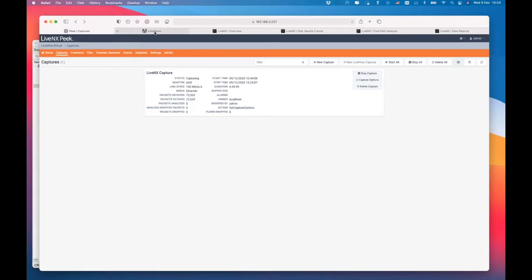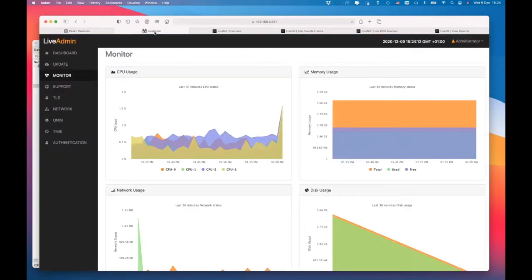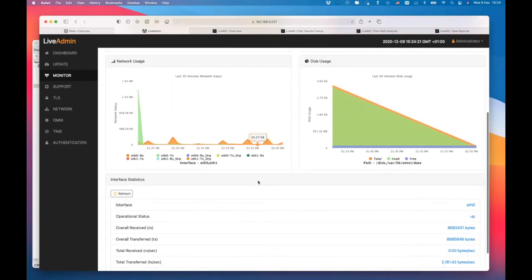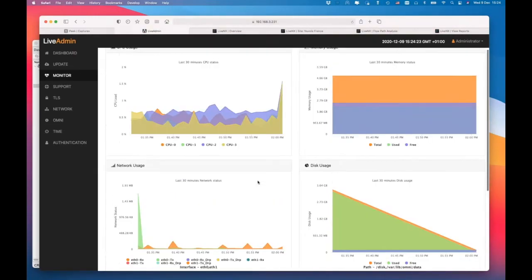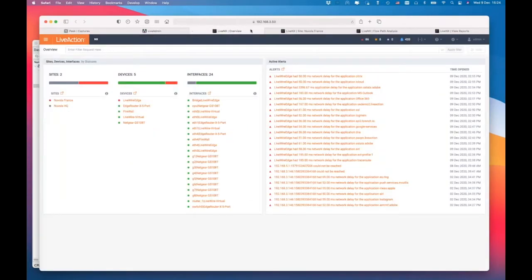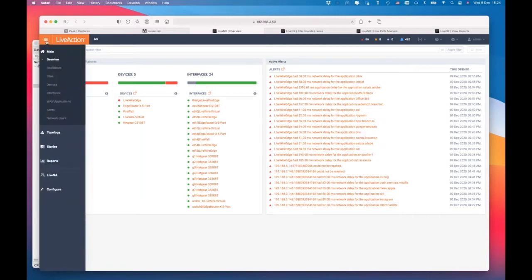Now, the second step, we'll go over here. We don't need to look at this. This is just a console on a LiveWire to look at the utilization of the CPU, etc. But if we go to LiveNX, the next step is to configure that box in LiveNX, discover the box, discover its interfaces, and add it to the site that you've already got pre-provisioned for LiveNX.